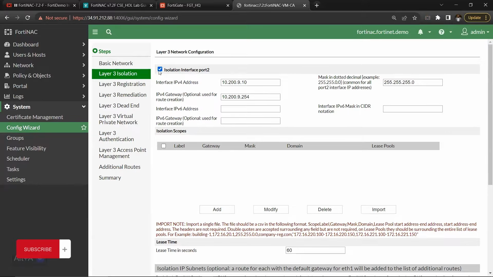So you have to check this when setting up the H1, which has to be the port 2 of FortiNAC. On your FortiNAC VM it's 1, while on a normal device it is port 2. So we have this checked, which is isolation. We have 10.200.9.10, then the gateway is 10.200.9.254, and the subnet is /24.